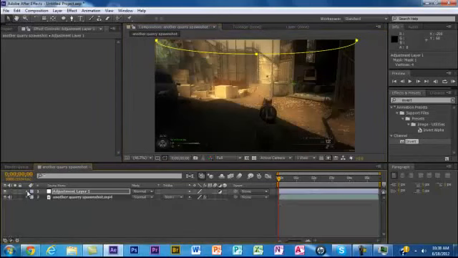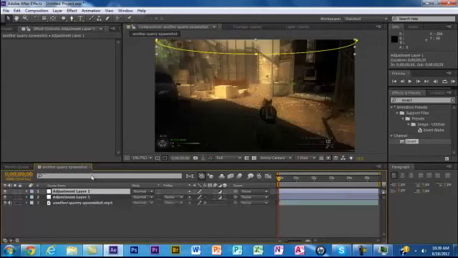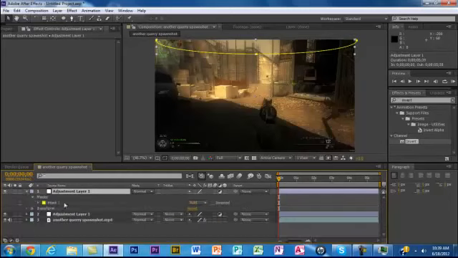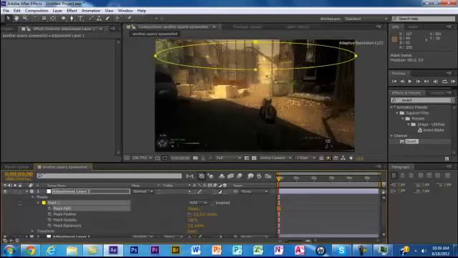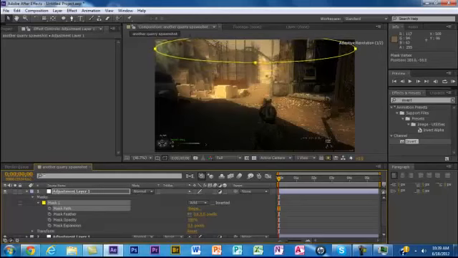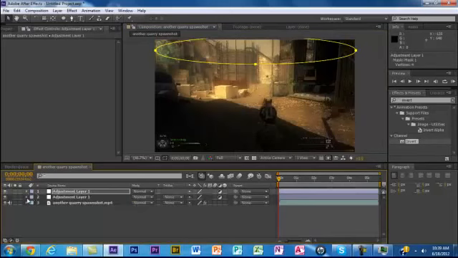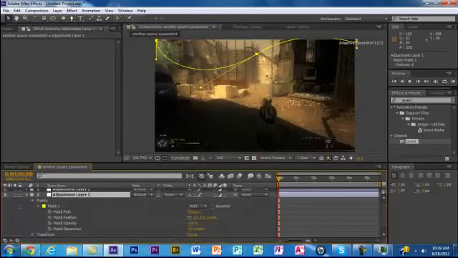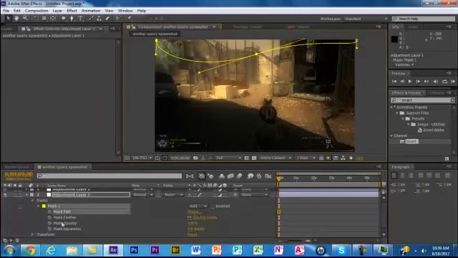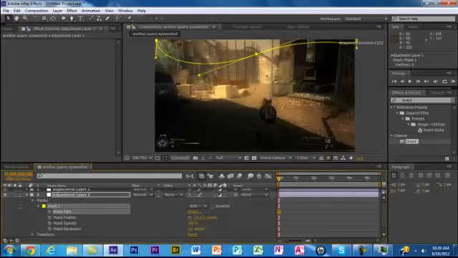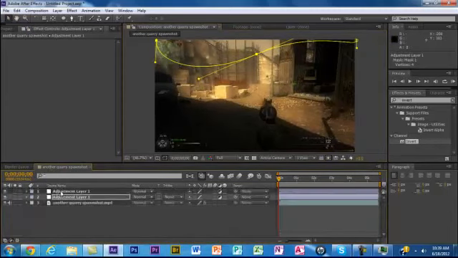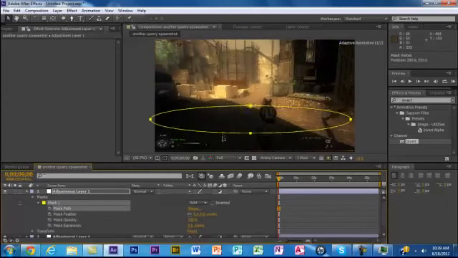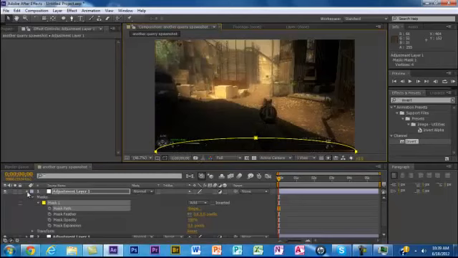After you got that, you just want to duplicate this adjustment layer, Control D, and then go to the mask, mask path, and drag that mask. And then duplicate the mask with it. And just drag one of them down like that. Drag the other one down to the bottom like that. Alright, we're pretty close.